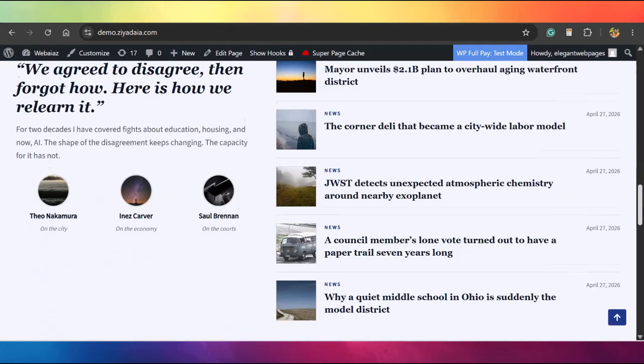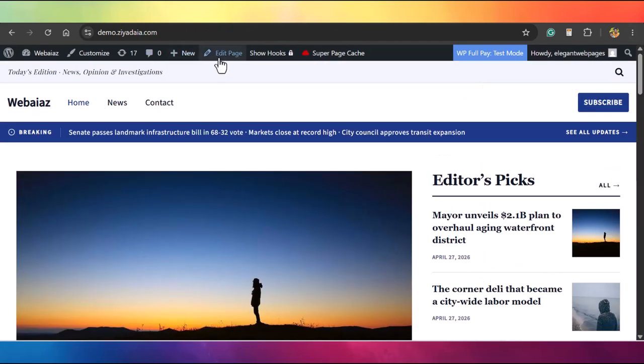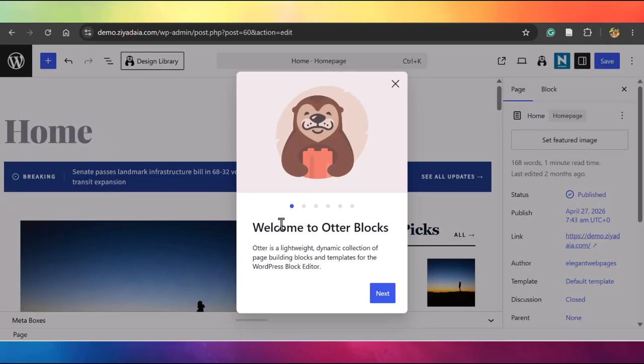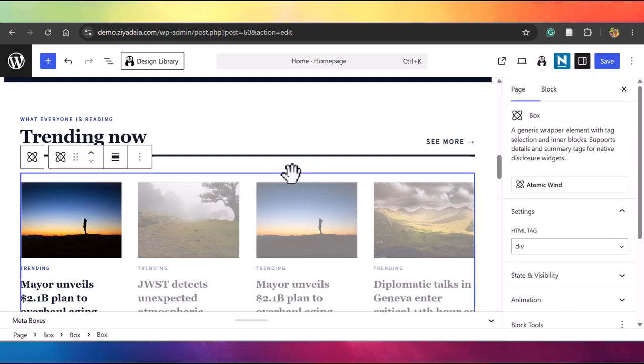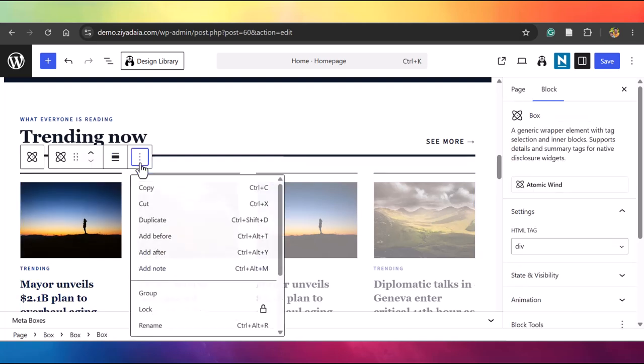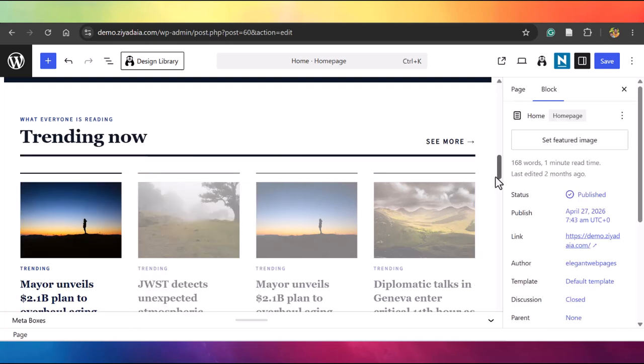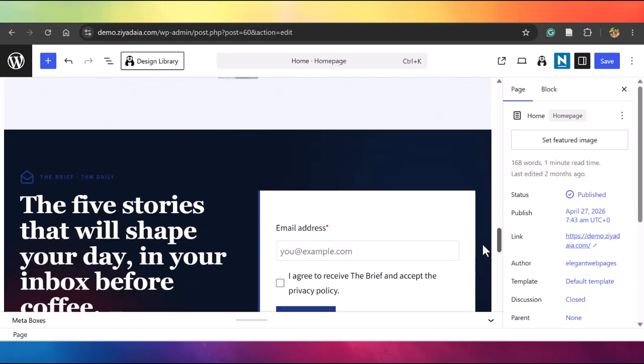And if you want to edit this front page, you can just click this edit page. So this is editable using the Otter blocks. Once you click here, you can edit each category. You can see you can edit. It's similar to the WordPress Gutenberg editor, easily editable.